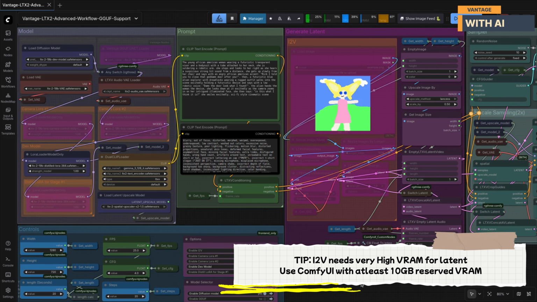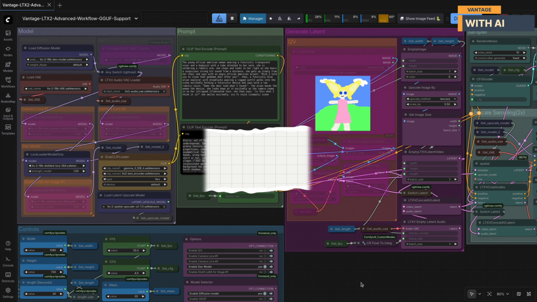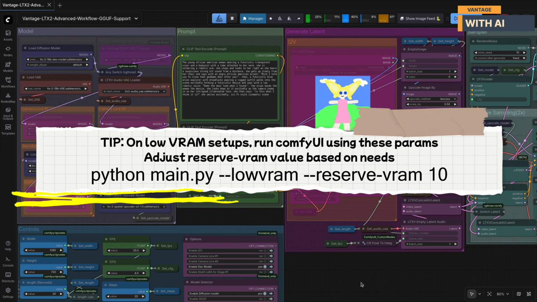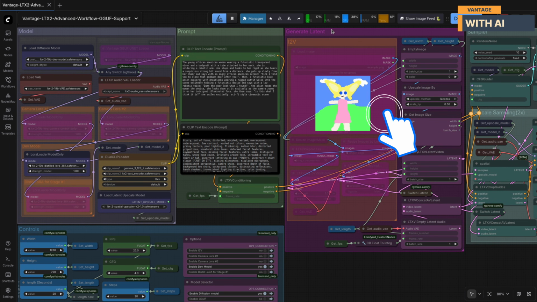So if you're running I2V on a 12 GB GPU, you must start ComfyUI with VRAM reservation options to make sure enough memory is kept free for the latents. And when I say enough, I mean around 10 GB of VRAM reserved specifically for latents. Without doing this, I2V will almost certainly OOM, especially with the full dev model. I'll put the exact launch options I'm using in the description so you can copy them directly and avoid unnecessary crashes. Next is the Generate Latent section.